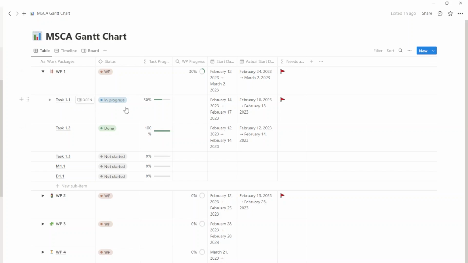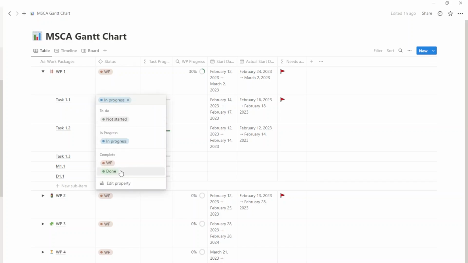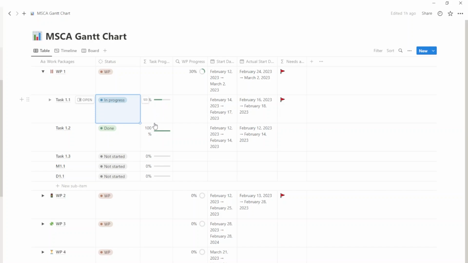There are a few options for the status. Work packages, for example, have their unique status as WP, which is just to distinguish them from the regular tasks. Other options are in progress, which will code the task progress automatically to 50%, not started, which is coded as 0% task progress, and done, which is coded as 100% task progress. For example, task 1-1 is coded as in progress, and we see its task progress column as 50%. And task 1-2 is in status done, and its task progress shows 100%.